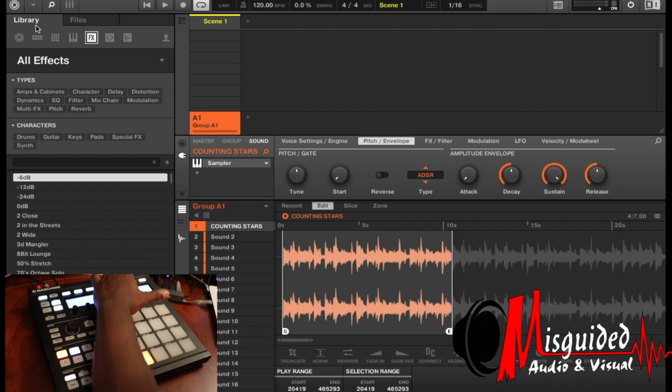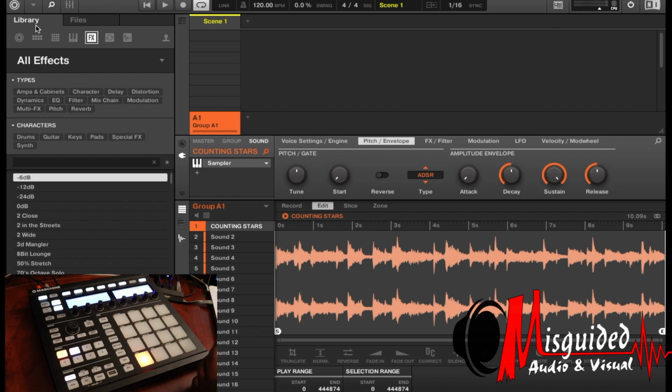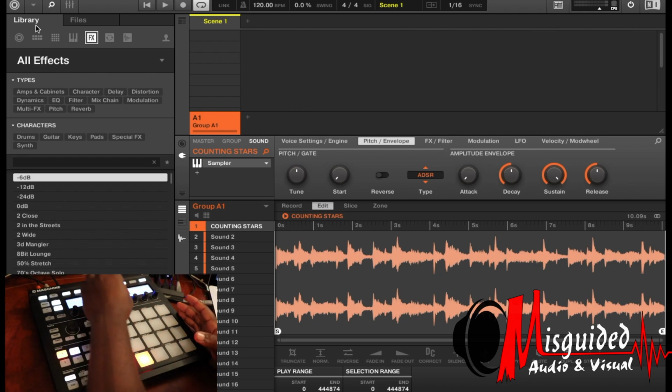So what I can do is scroll through the options. I can do the truncate, press apply. So once you truncate it, it will basically get rid of all of that excess stuff, and now I have my 4-bar loop.